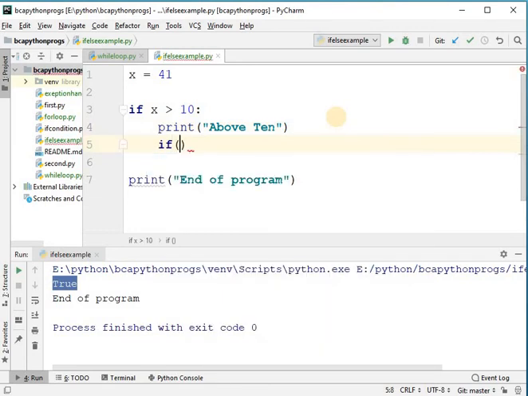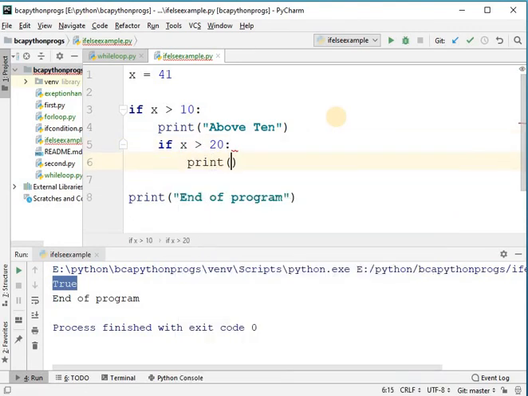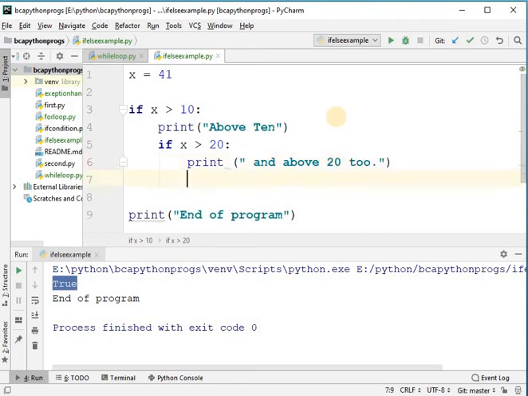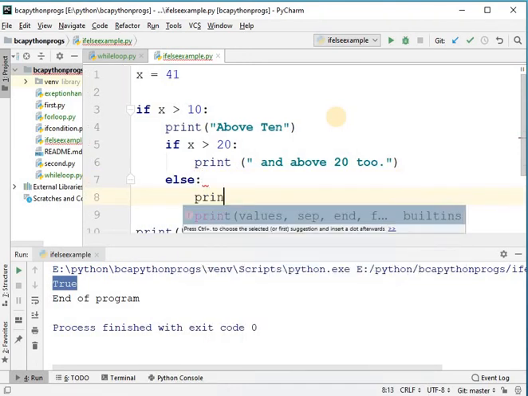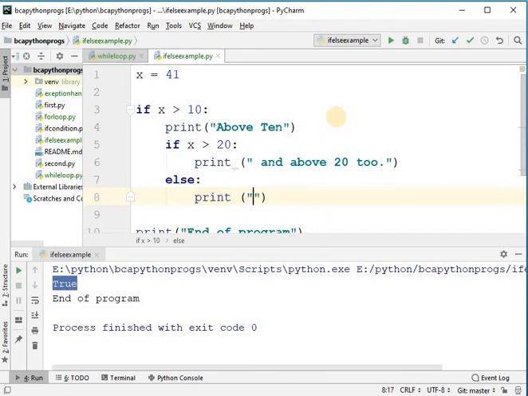Now if x is greater than 20, print and above 22. Else print but not above 20.